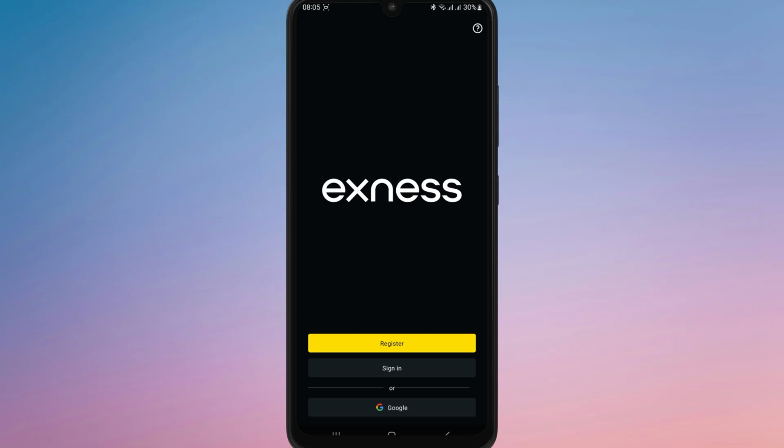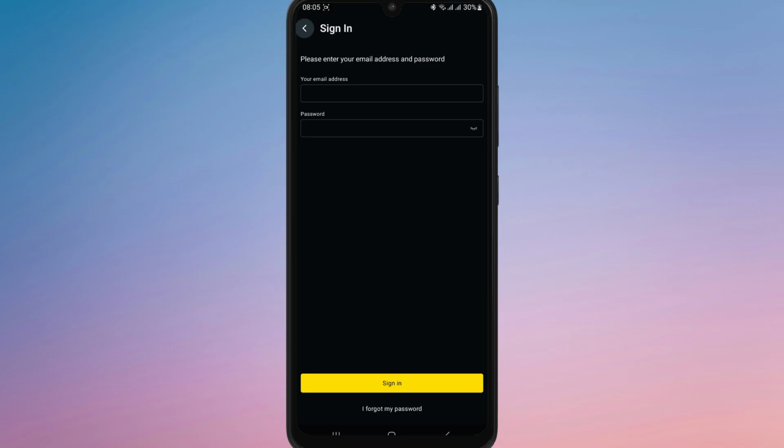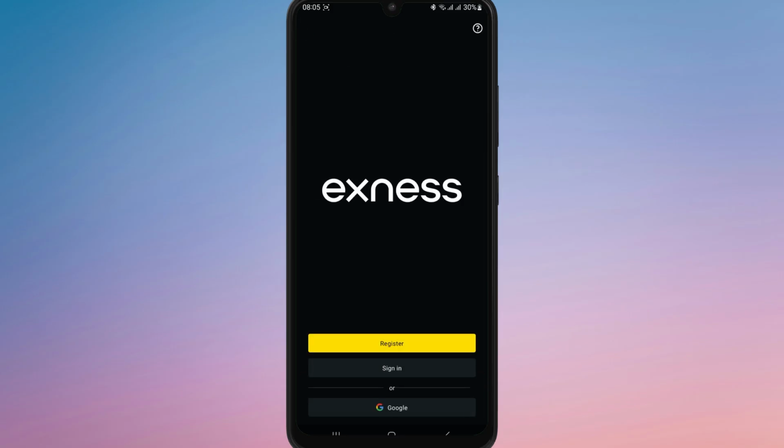Next, you can either log in using your existing Exness account or create a new one if you are just getting started. After logging in, you will have access to your dashboard where you can manage trades, check live market updates, and explore the different trading tools available within the app. Now you know how to download and install Exness app on Android.